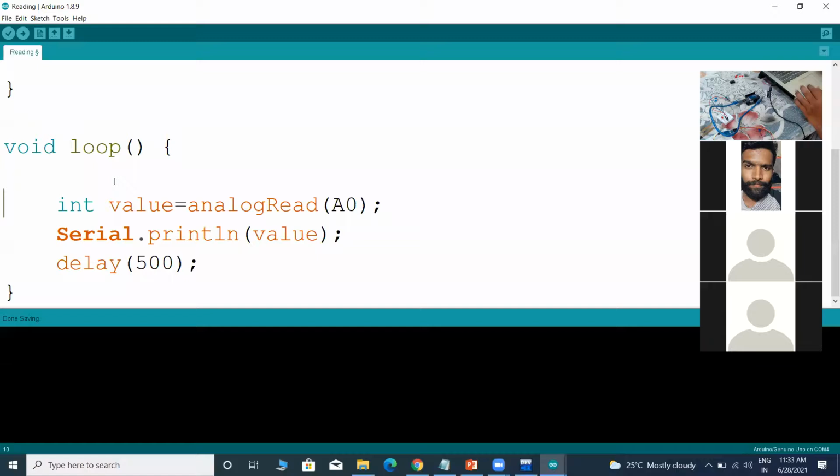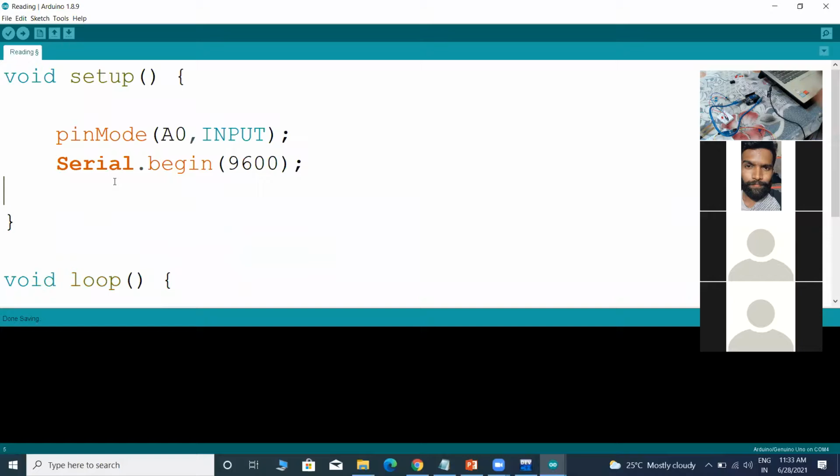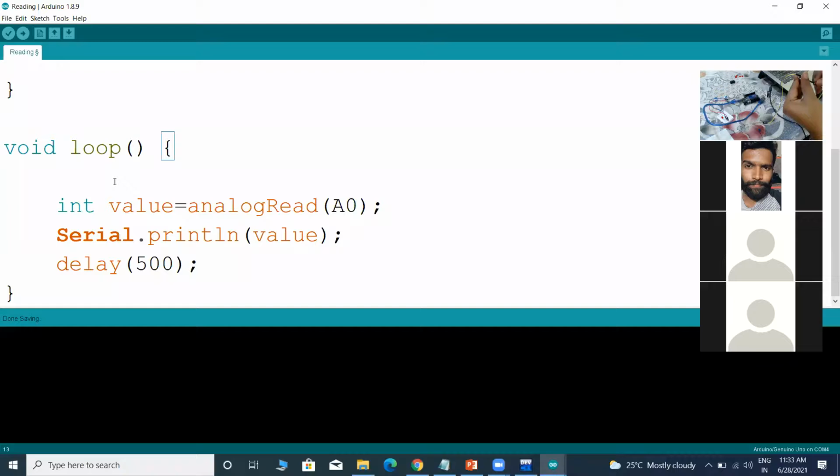Once again, I repeat, we can use the serial monitor to display the content of variables. Fine, so this is my program. Let me do the connection. I will connect VCC to the 5-volt pin, and ground to ground, and A0 to A0. So this is how my connection looks.